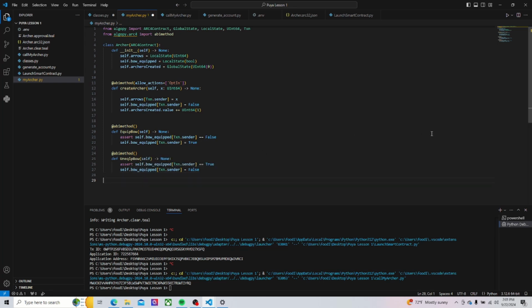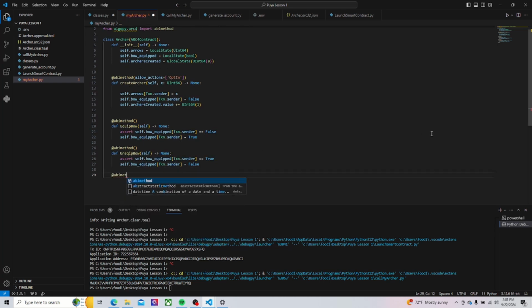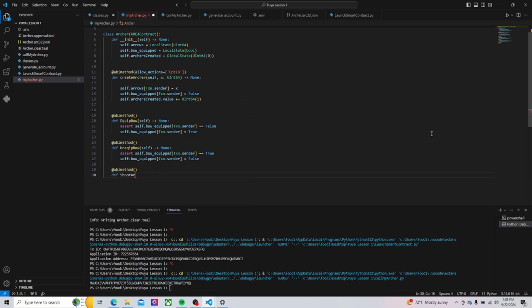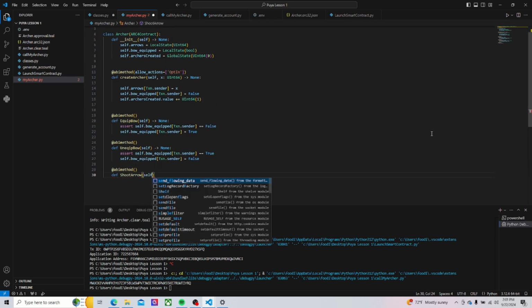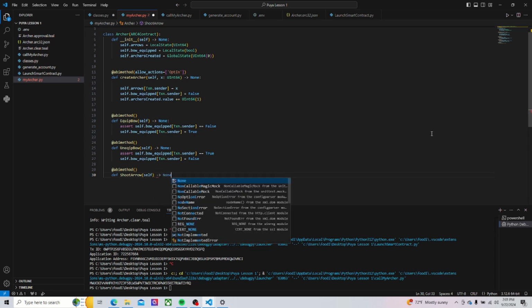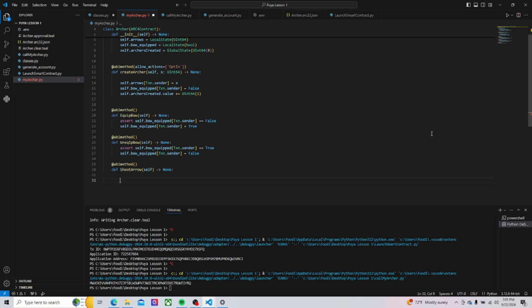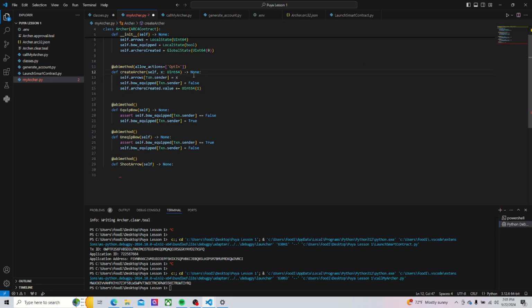And then we're also going to create an ABI method for shooting an arrow, self, return none. And once we try all these out, we're going to look at how to return values here. We're going to be returning tuples.